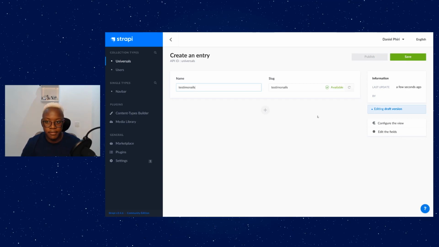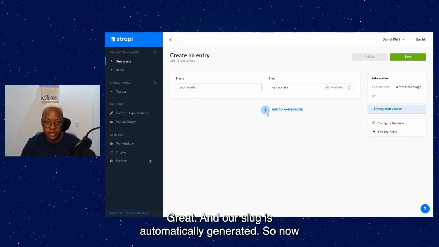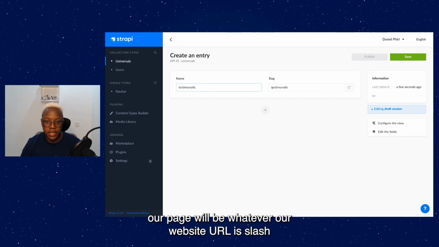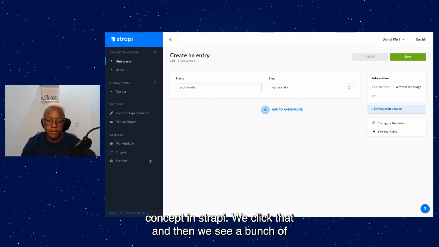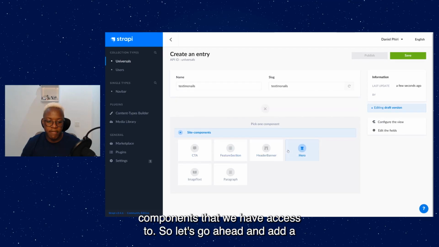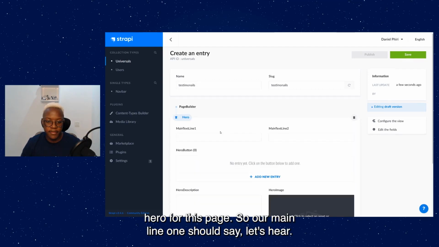Testimonials, great. And our slug is automatically generated. So now our page will be whatever our website URL is /testimonials. And then here we have this add page builder, and this is what we use to implement this modular concept in Strapi. We click that, and then we see a bunch of components that we have access to. So let's go ahead and add a hero for this page.